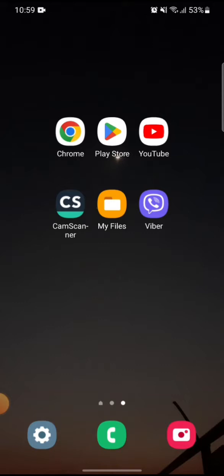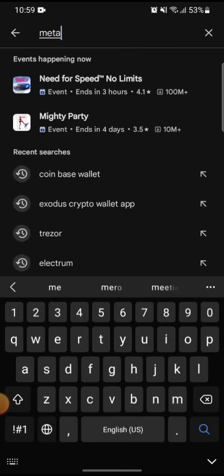Today I am here to show you how you can download the Metamask application on your Android smartphone. First of all, you need to make sure that your device is connected to a stable Wi-Fi connection. After making sure, just open up Play Store and search for Metamask on the search bar.